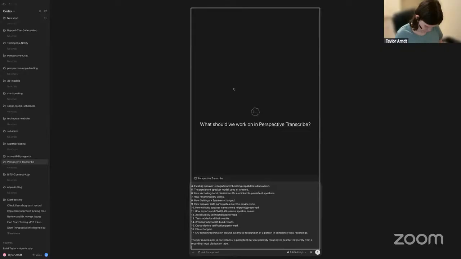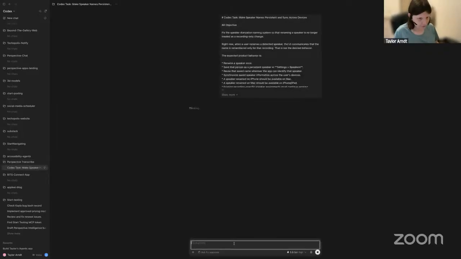A speaker renamed on iPhone should be available on Mac. A speaker renamed on Mac should be available on iPhone and iPad. Existing recording-specific speaker assignments must continue working. This should use the existing app architecture wherever possible rather than introducing a parallel speaker system. Important architectural requirement: do not implement this by globally mapping labels such as Speaker 1, Speaker 2. Okay, that's just a lot of text. This is a long one.